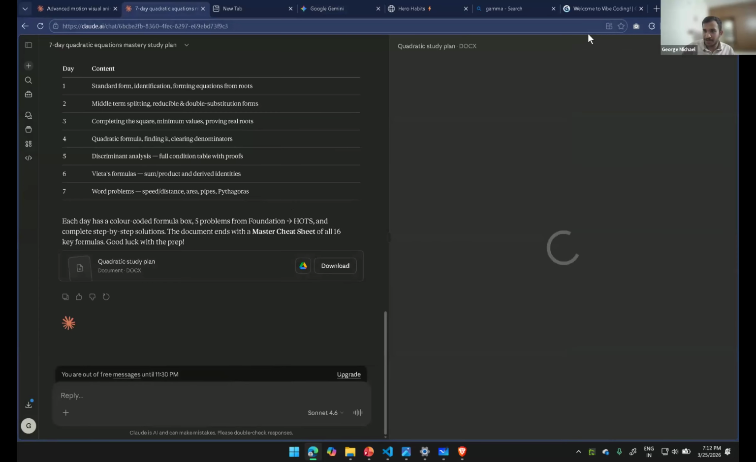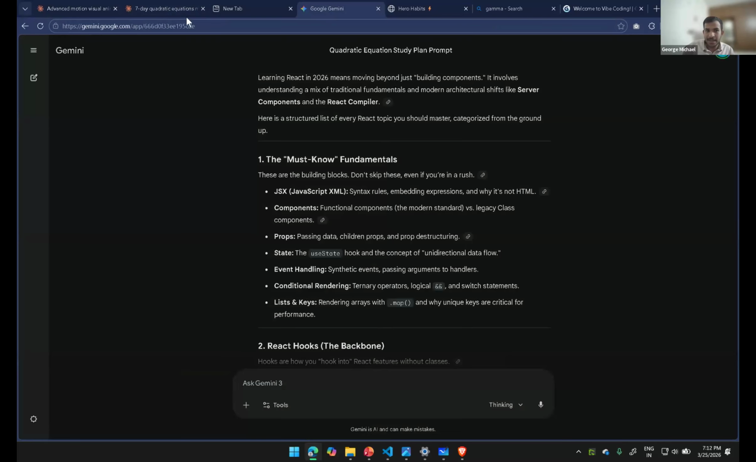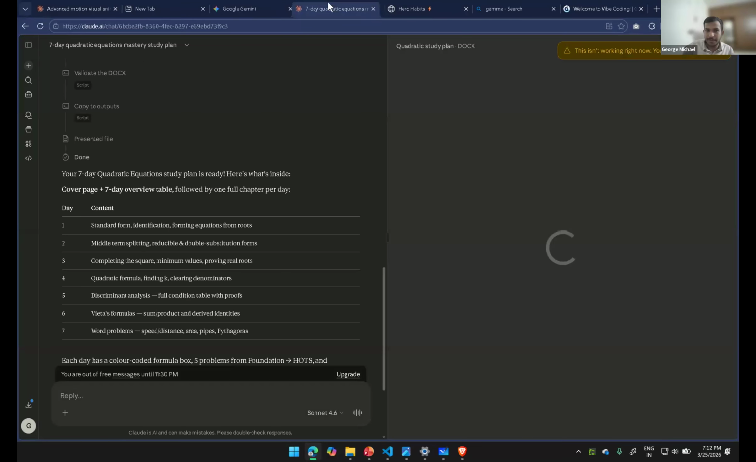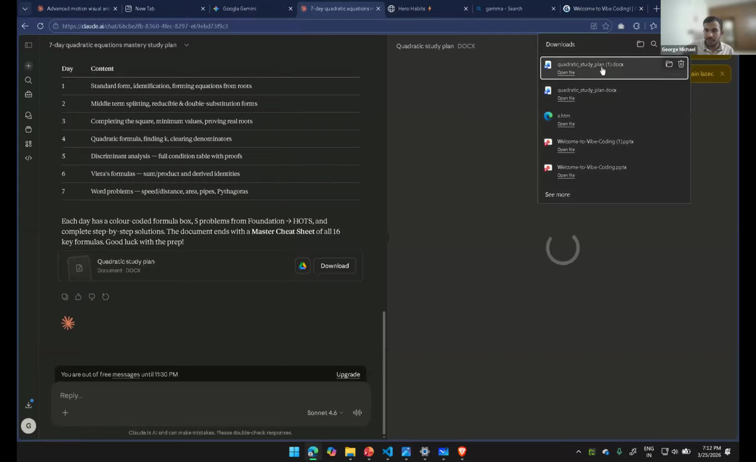It'll make your docs file, a Word file to be specific, which will have all the topics you mentioned or which are in this plan. All of it will come as a Word file. You could just download it from here. Open it up.